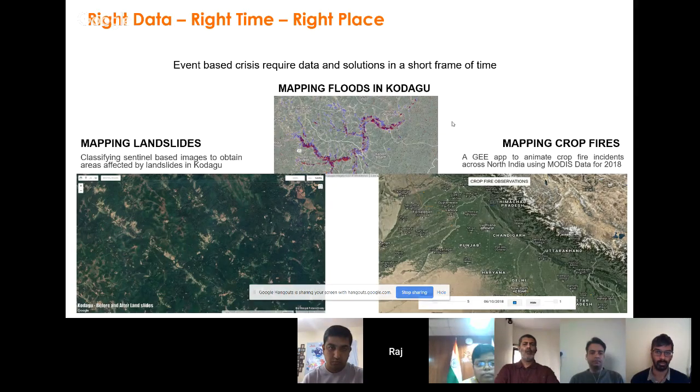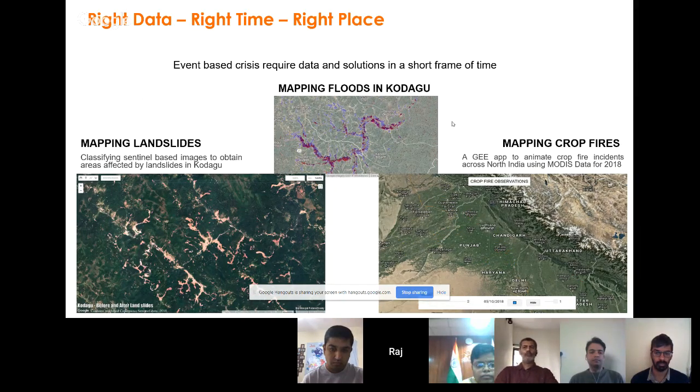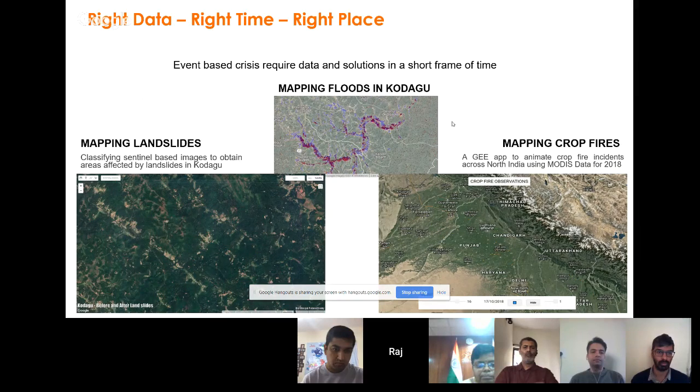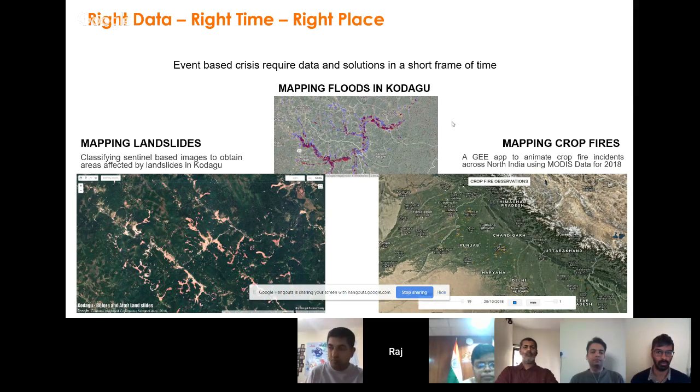The biggest problem we face in remote sensing is that we have to provide the right data at the right time at the right place. For example, if we are dealing with events like floods, landslides, or crop fires, these could happen in any place at any time, and we will not be able to easily predict them. We can predict, but it will be very difficult, and that means you have a very short frame of time to map all of this. In such cases, Google Earth Engine has been very, very beneficial.